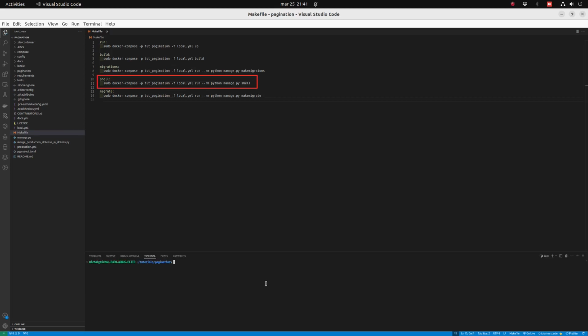An important command that we will certainly still use and that I didn't mention earlier is, of course, the python manage.py shell command, which will allow us to use the Django application shell. Let's also add it to the makefile.